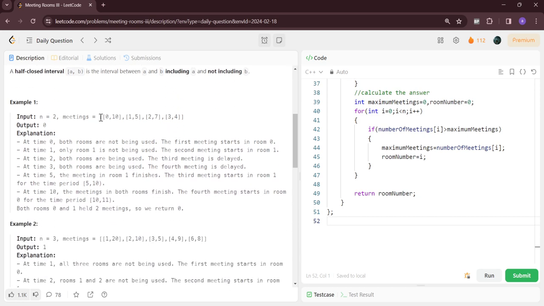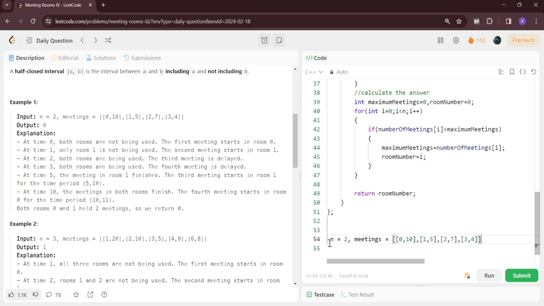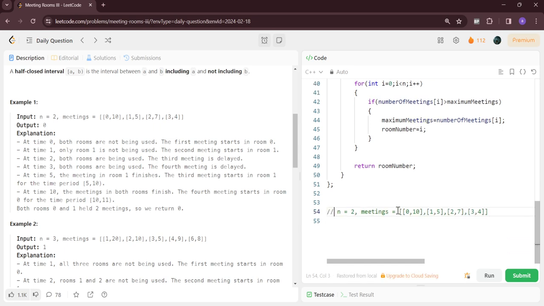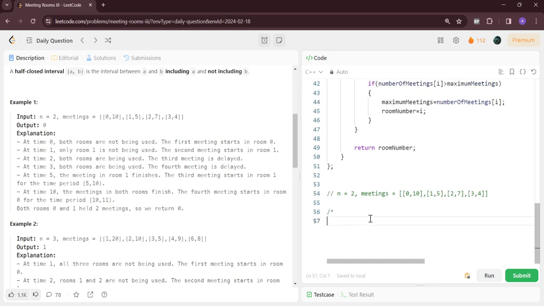So let's take one example so that we can understand better. Let's take this particular example. Let's say we have two rooms, room 0 and room 1. Now this is empty, and this is also empty.